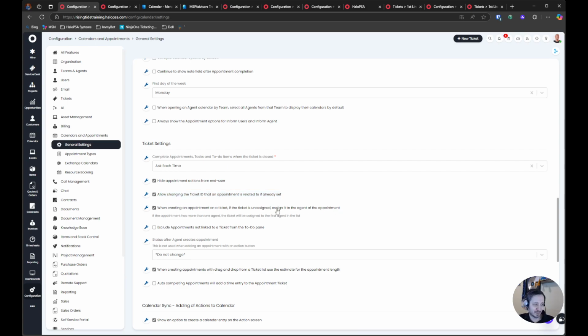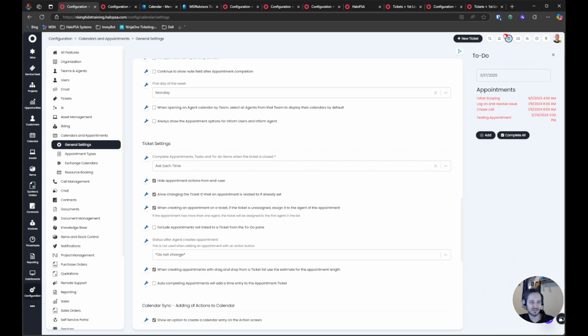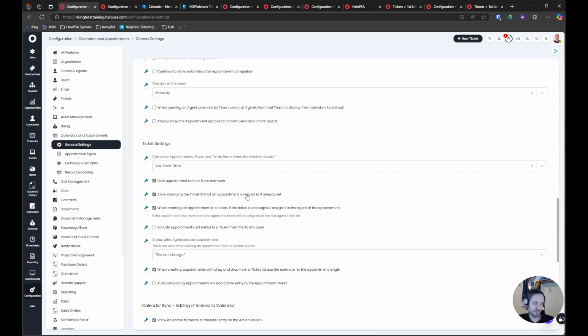If you're creating an appointment on a ticket and the ticket is unassigned, you now assign that ticket to the agent of the appointment. I like turning that on as well. And I like excluding appointments not linked to a ticket from the to-do pane, which is up here. So these appointments that are currently set here, if they're not linked to a ticket, they won't show up in that specific area, but they will still show up in your calendar.